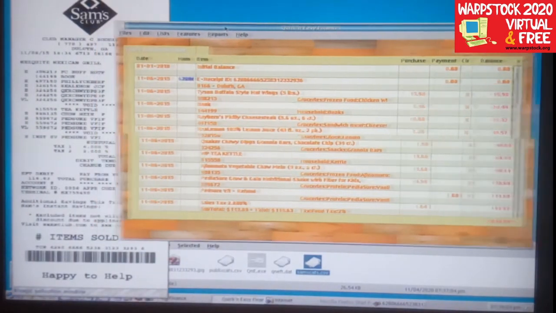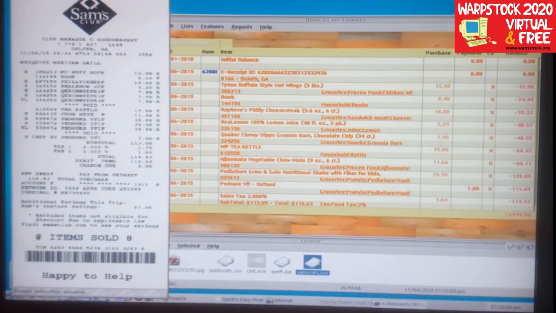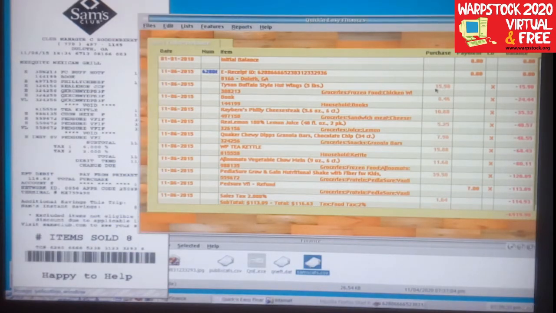Now, if you notice, if you have the receipt, you get stuff that you really don't know what it is. FC, Buff, Hot F. What was that? Well, if you go over to here, it's Tyson's Buffalo Hot Wings, 5 pounds. That's a lot more information than you'd get if you sat at home and tried typing this in. And that's 15.98. I need better glasses. There is the price right there. And so on and so forth.